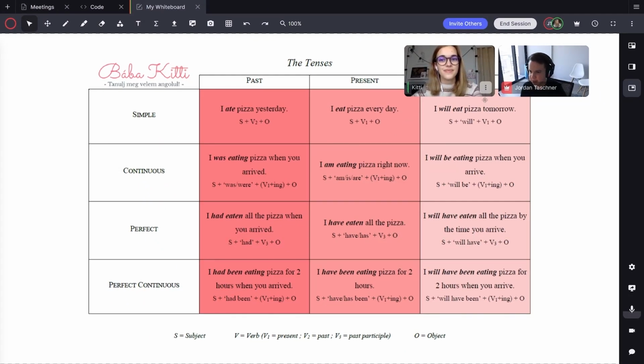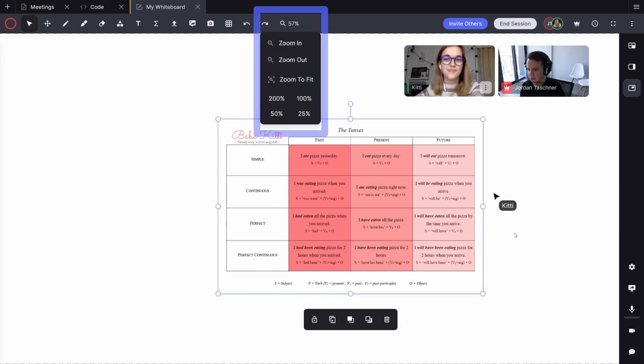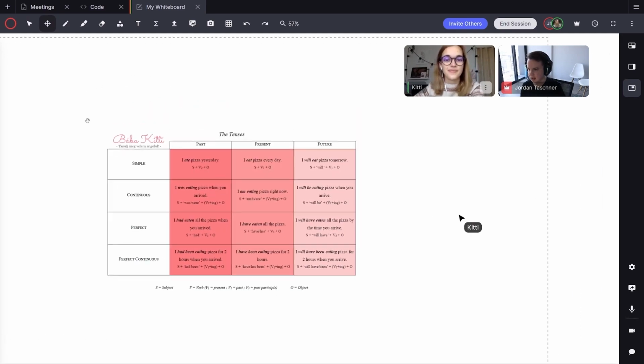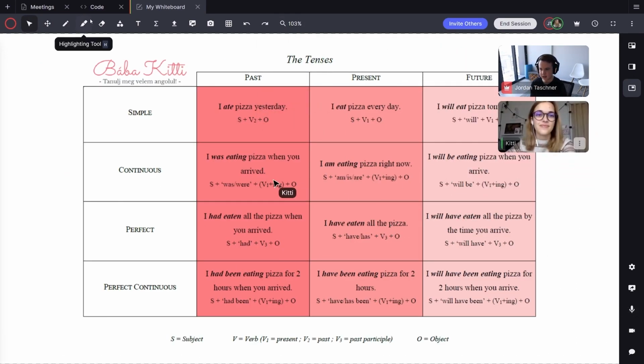Now, what I'll always do is click on the zoom button and then click zoom to fit to frame our picture nicely on our whiteboard tab. Now you can feel free to annotate the image in any way you like, whether it's highlighting, adding text, or adding shapes.